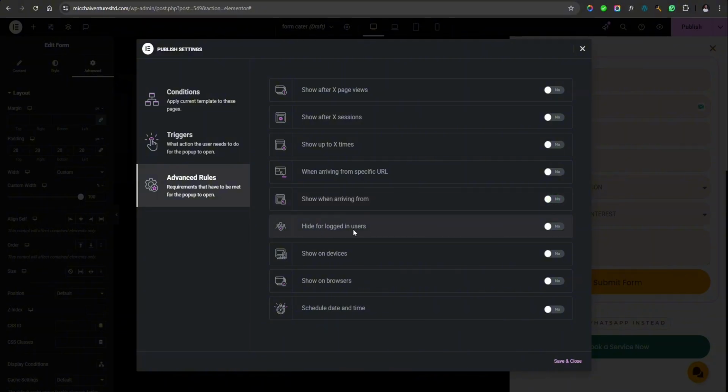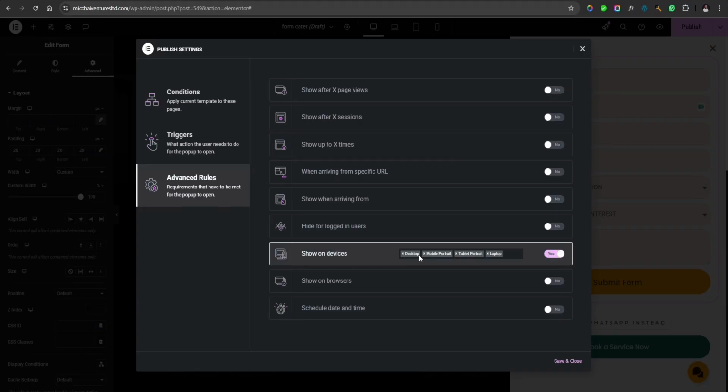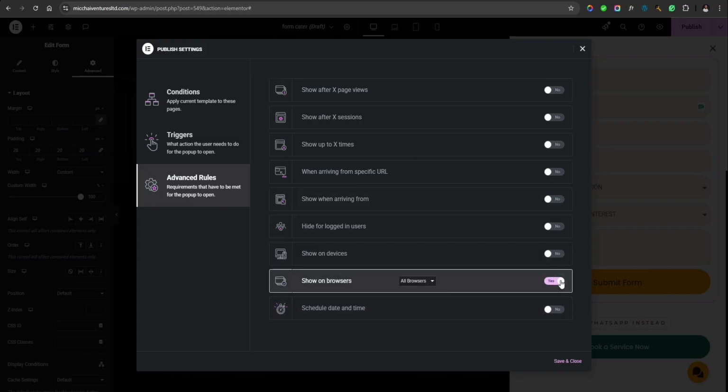Right? Hide for logged in users. When users are logged in, don't show this particular pop-up. Show on devices. When it is on mobile device, show. When it's on desktop device, don't show. This is the option also. Show on browser. Show on Chrome, don't show on Mozilla Firefox, don't show on Opera Mini, and all of that. You can see all of those custom options. You can integrate the option you want from here.